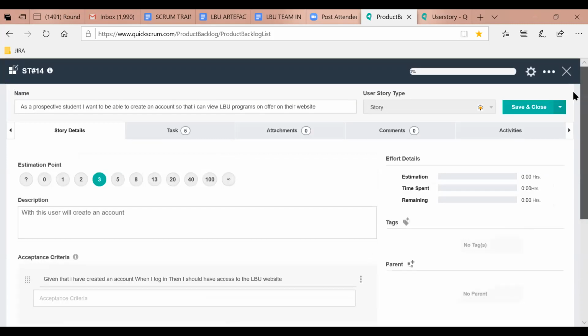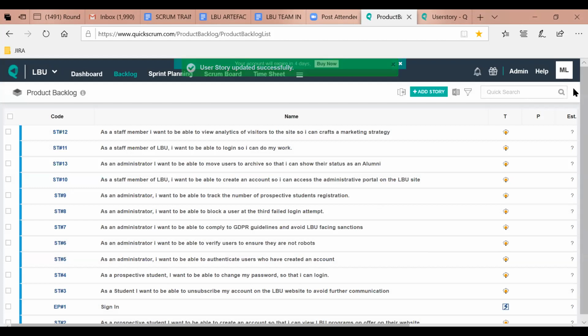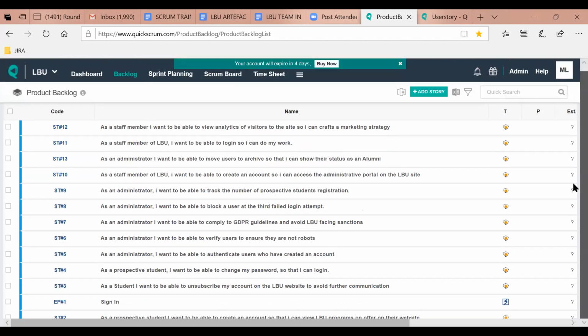No. Okay. So let's save that and let us see what happens to our story. User story updated. Okay. So where's user story 14 now? Otherwise, I'll just recreate it and get on with it.